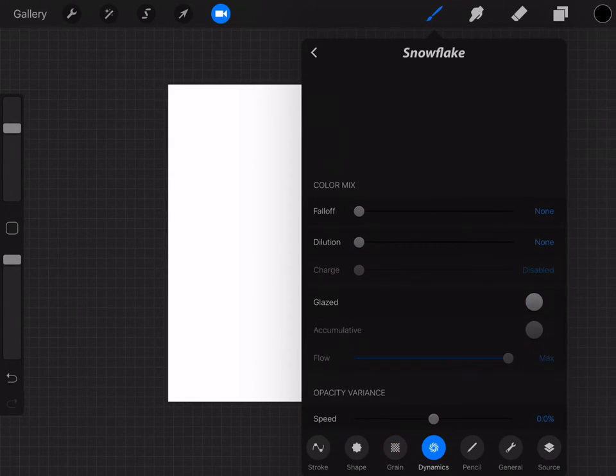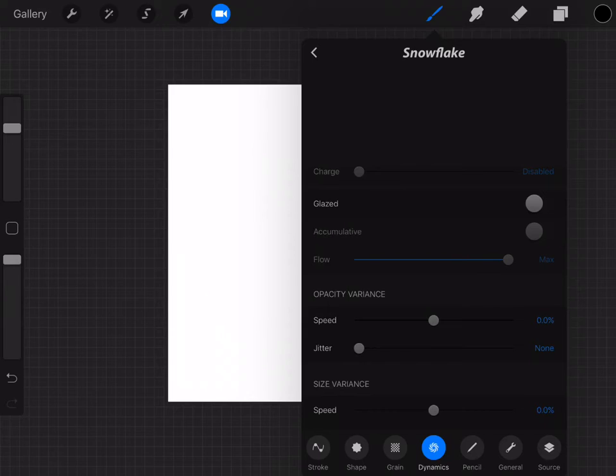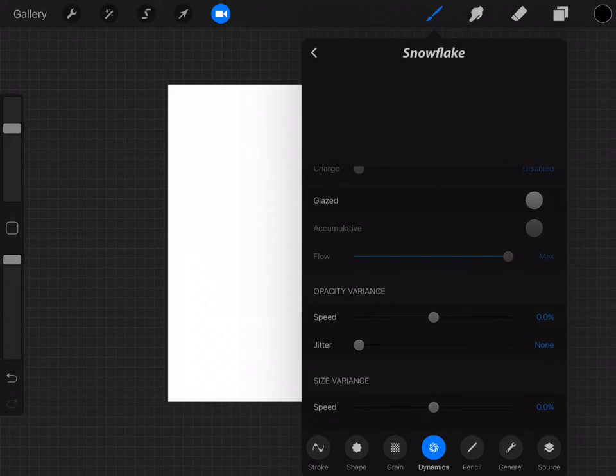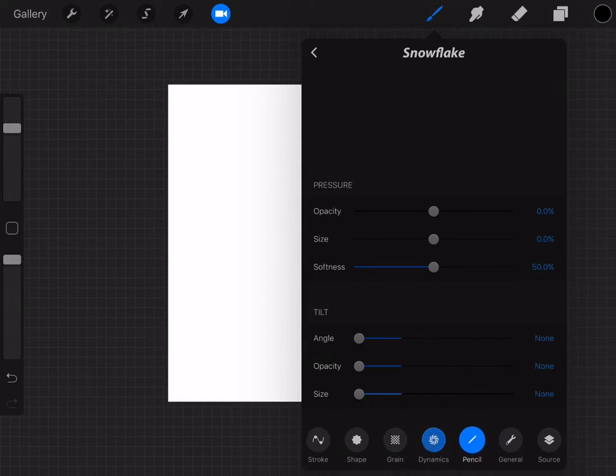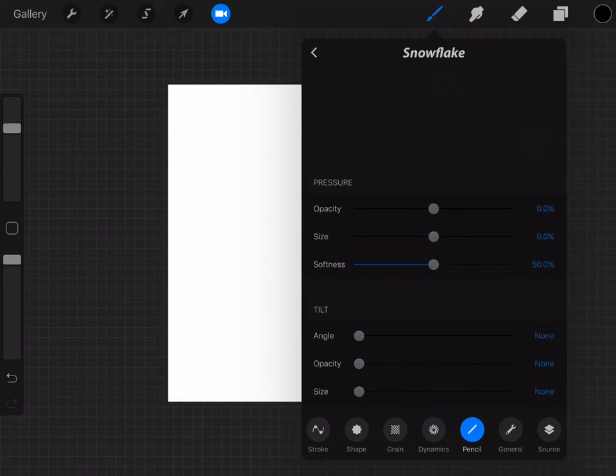Dynamics, the fall off is none, dilution is none. The charge is disabled because dilution isn't on. Glazed, not checked. Accumulative, not checked. Flow you can't change because accumulative is not checked. Opacity variance, speed is 0, jitter is none. Size variance, speed is 0, jitter is none. Under pencil, the opacity is 0, size is 0, softness is 50%. Tilt angle is none, opacity none, size is none.